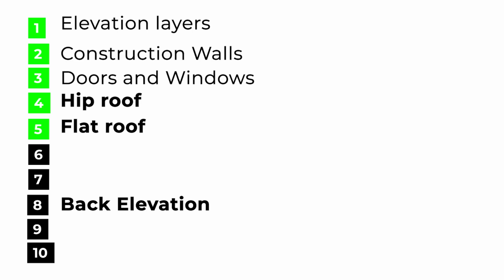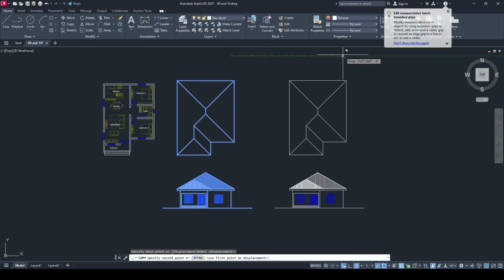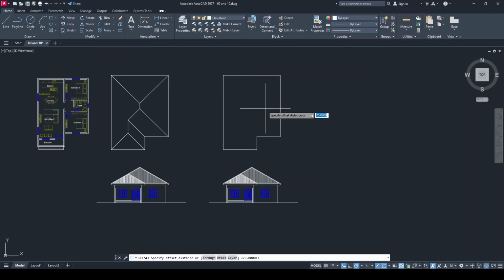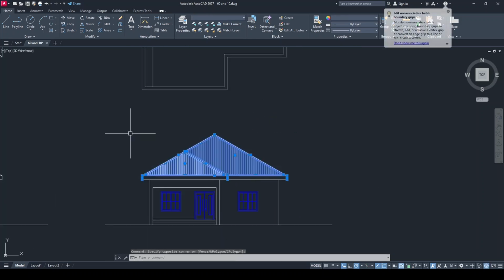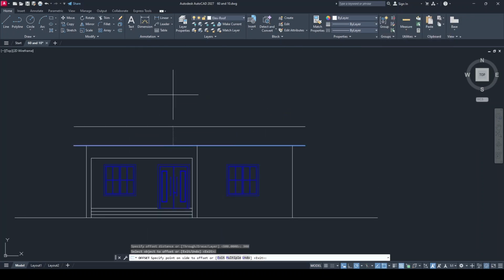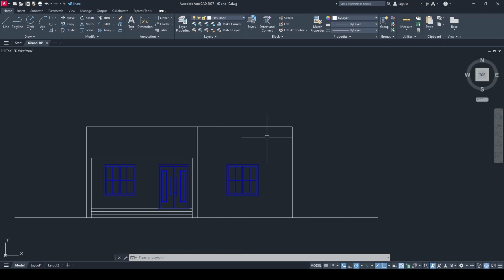Next is the flat roof elevation. I copy the elevation to the side and remove the hip roof. Since this design exposes the wall, I offset it inward, then add the roof drainage and show the waterfall direction with cycle and polyline. Next, I offset the parapet wall, clean it up with fillet, erase, and extend the wall. And just like that, I have my flat roof elevation.